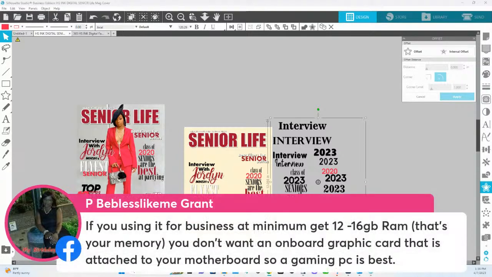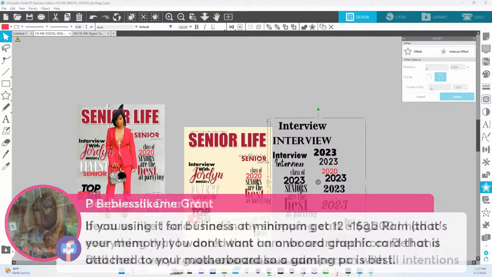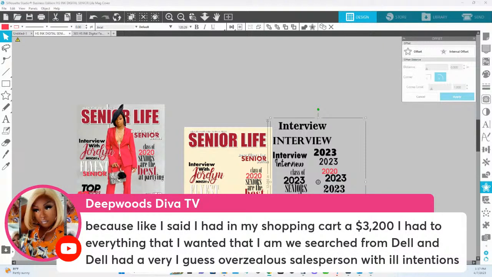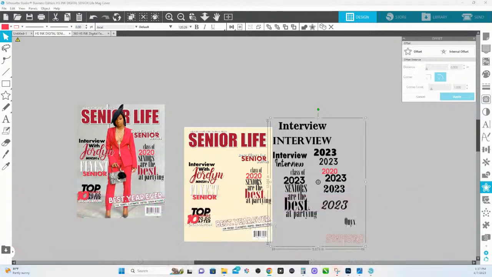So they said, if you're using it for business, get a minimum of 12 to 16 RAM. That's your memory. You don't want an onboard graphics card that is attached to your motherboard. So a gaming PC is best. And see, everyone's going to go back to the gaming PC. Because like I said, I was in my shopping cart. Oh yeah, I didn't see that. $3,000. Everything that I wanted that I'm searching from Dell, and Dell had a very overzealous salesperson with ill intentions. Oh wow.